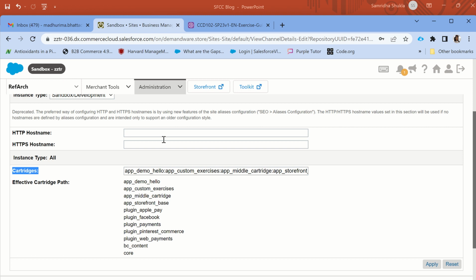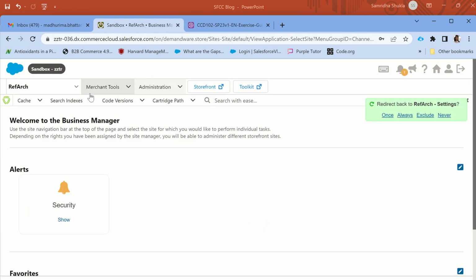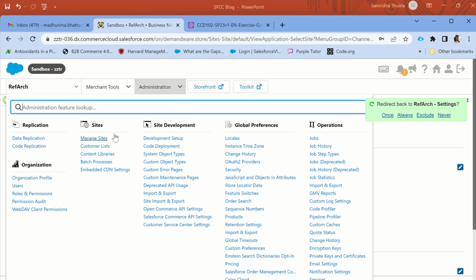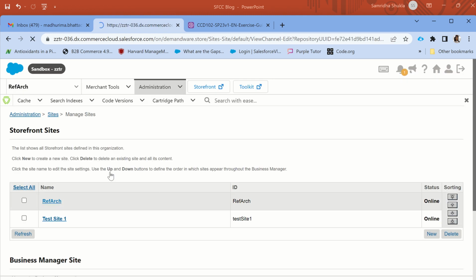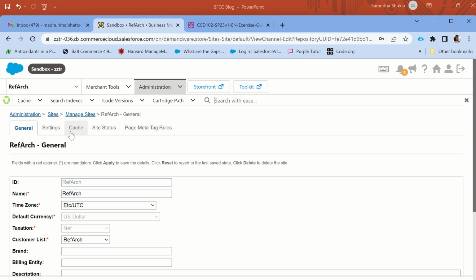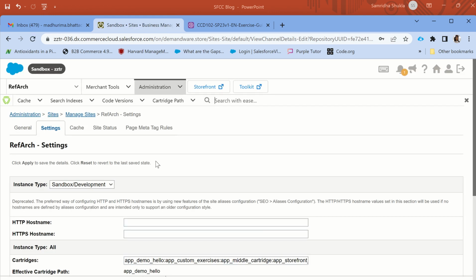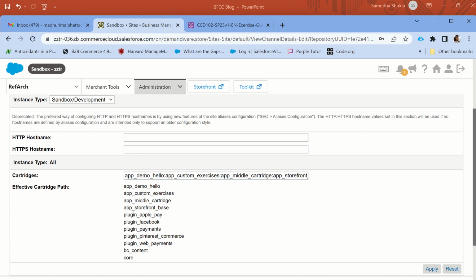So this is my BM. I will select my site for which I want it. So this is my refarc site or the demo site. I will choose administration and manage sites. Select the site as refarc because this is the one where I want to add this cartridge to the cartridge path. And if you see here, this is already my cartridge path that is existing. So these are the list of cartridges that I have already created, and it exists in my path.